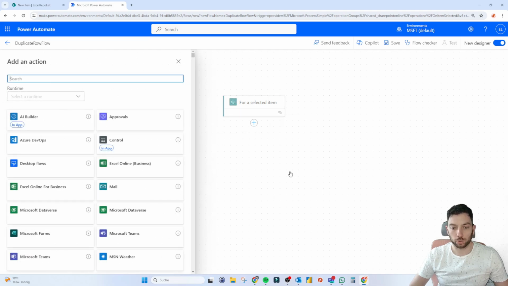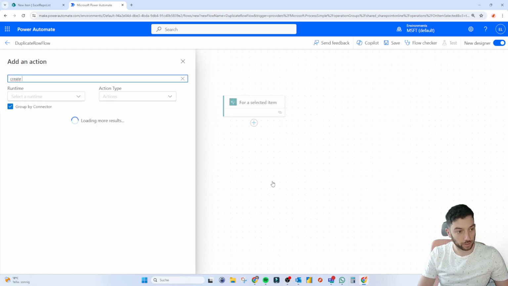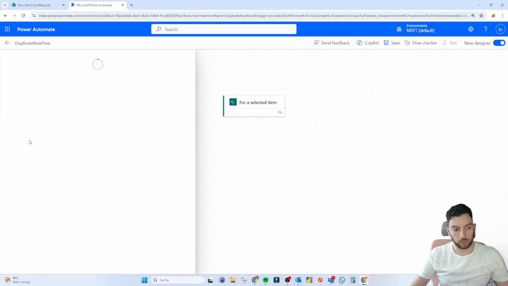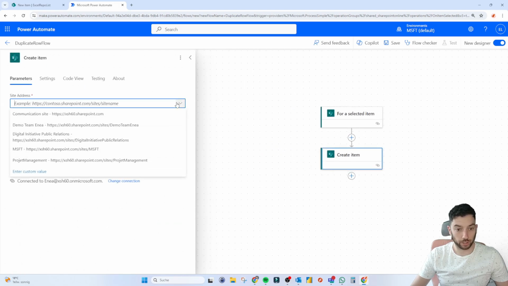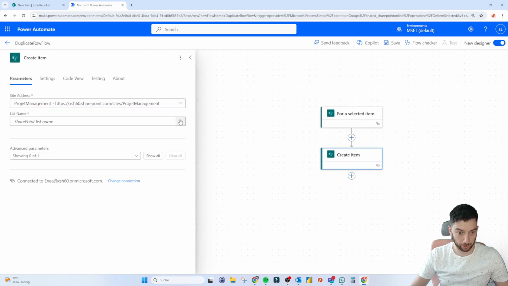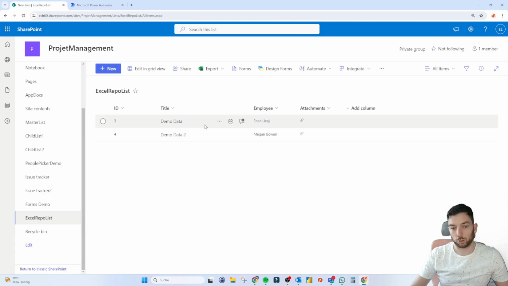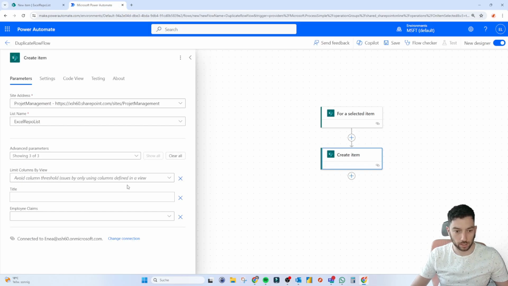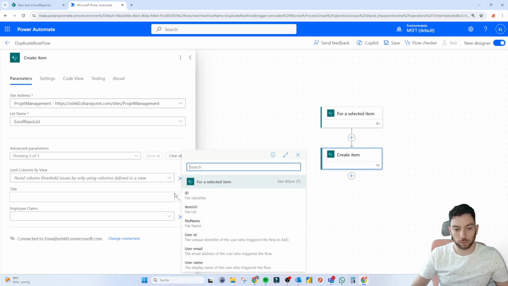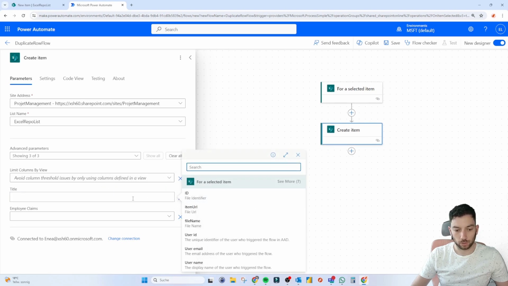Next, I want to do a create item in the SharePoint list from where I triggered this workflow. So I'm going to select the exact same SharePoint site and SharePoint list, my Excel repo list here. And when my parameters load, you can see here that I have title, employee claims. As you can see, those are my two columns, because attachment and ID, those are internal columns from the SharePoint list. So I'm going to click here in the title field and I'm going to add the dynamic parameter or the dynamic field from my trigger for a selected item.